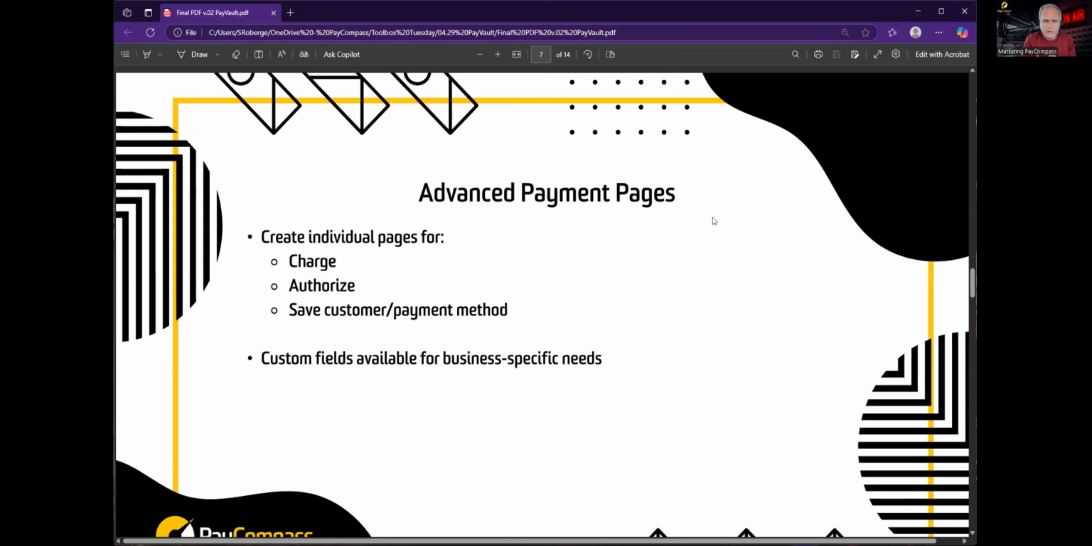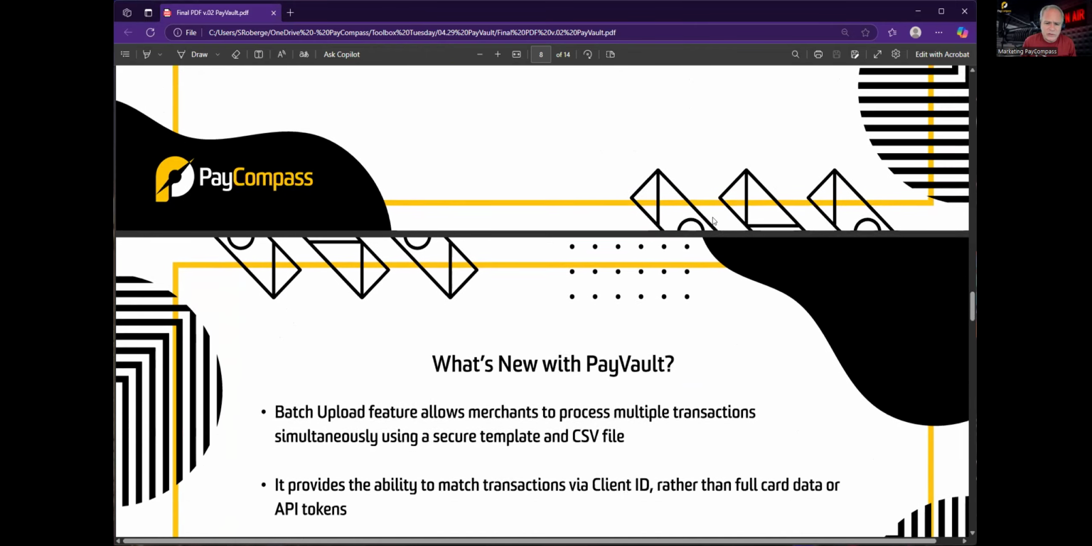Last but not least, as far as the payment pages go, your merchants are always going to have the ability to create their own customized fields, not one size fits all. Make sure we don't give any of our merchants any cookie cutter solutions.